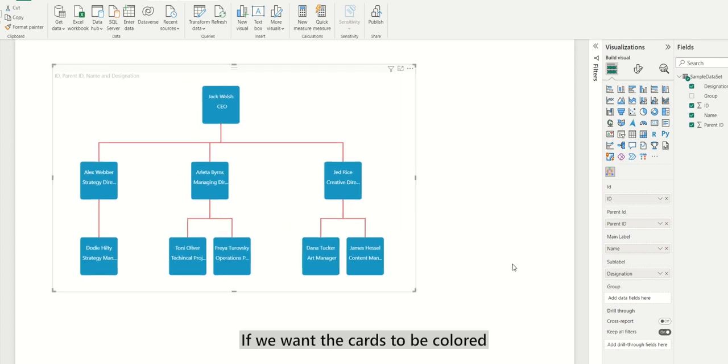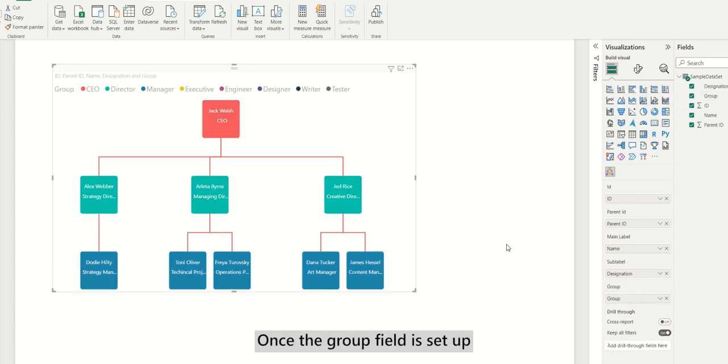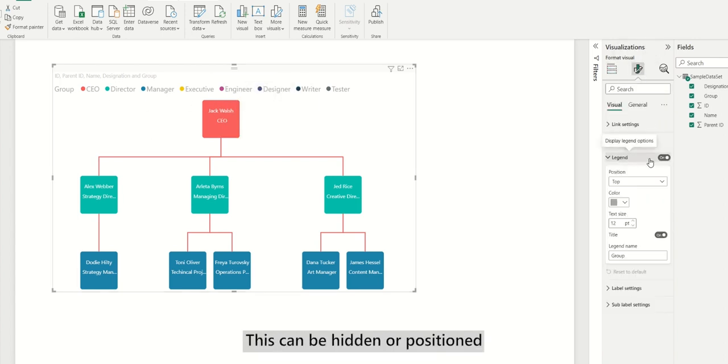If we want the cards to be colored according to some category, we can achieve that by dragging a categorical column in the group field. Once the group field is set up, cards are colored differently according to the field dragged in. You can also see the legend for the group field colors in the visual. This can be hidden or positioned differently from the format pane settings.